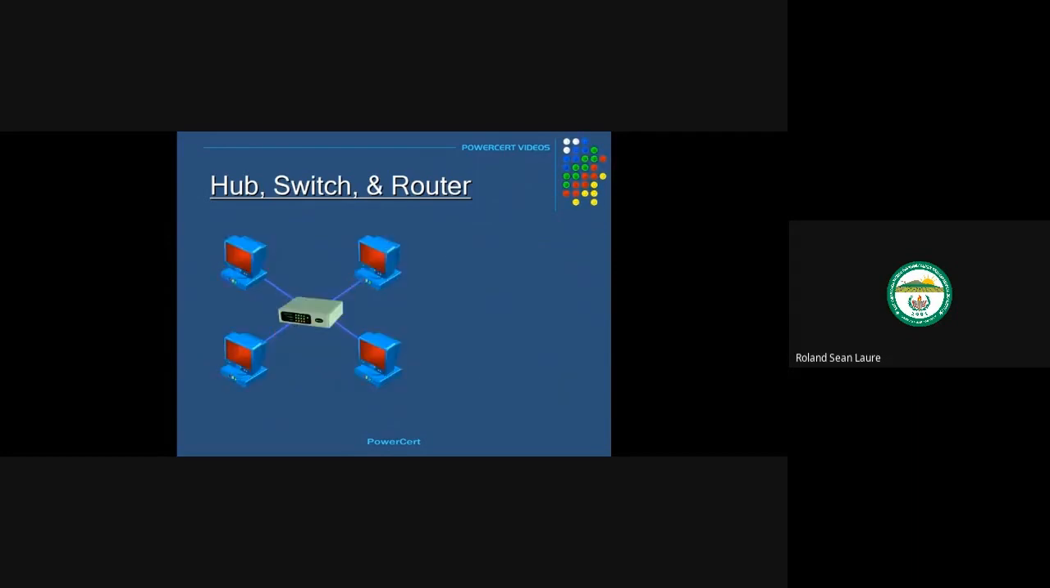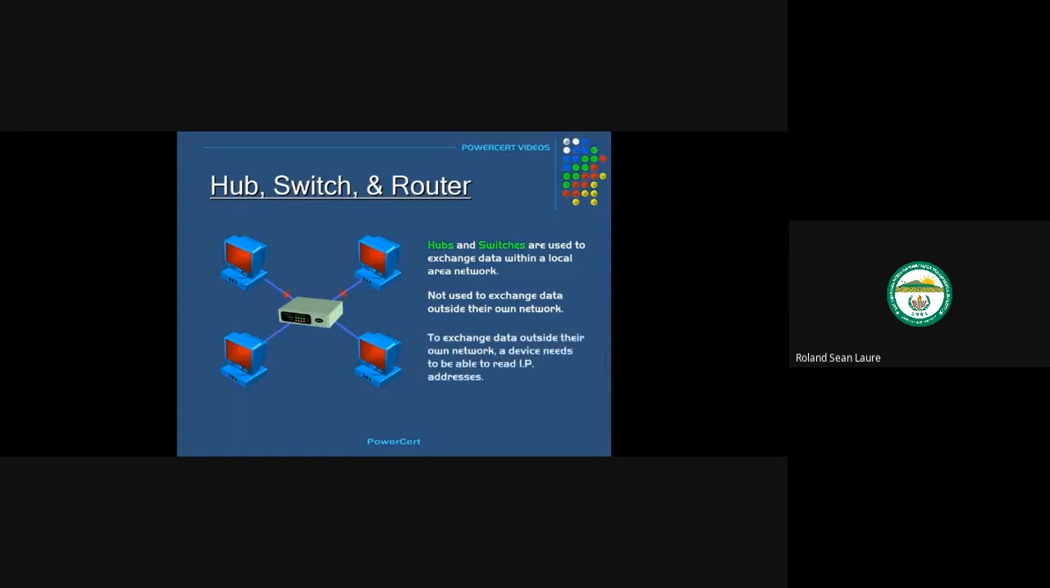Now, hubs and switches are used to exchange data within a local area network, for example, such as in your home network or in a business. They are not used to exchange data outside their own network, such as out on the internet, because to exchange or route data outside their own network to another network, a device needs to be able to read IP addresses. And hubs and switches do not read IP addresses. So that's where the router comes in.